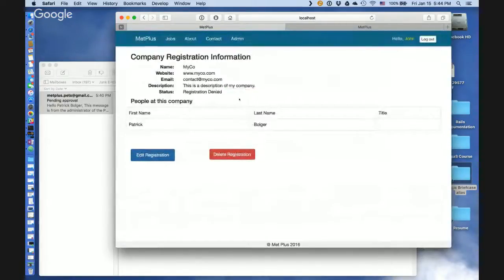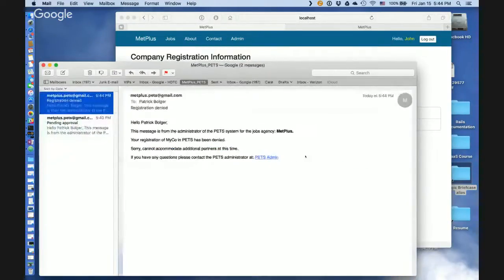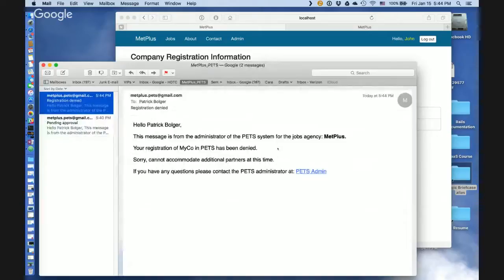I don't know if you saw that, but the registration status changed to registration denied here. So now we're done with them. Meanwhile, an email was sent out to that company contact, and this is basically what it says. This is the template right now, Chet. This is boilerplate. This message is from, and your registration has been denied. So that's boilerplate. We can change that.